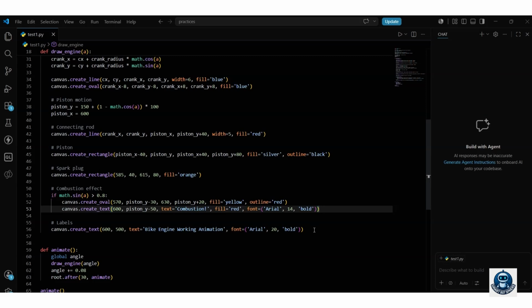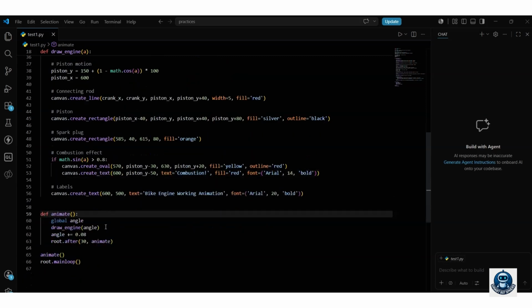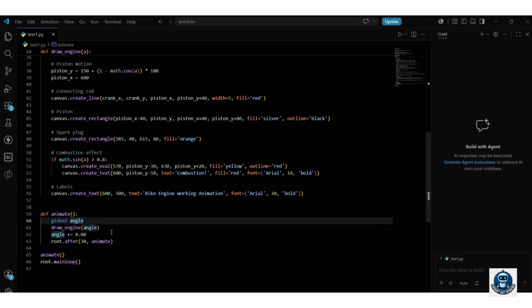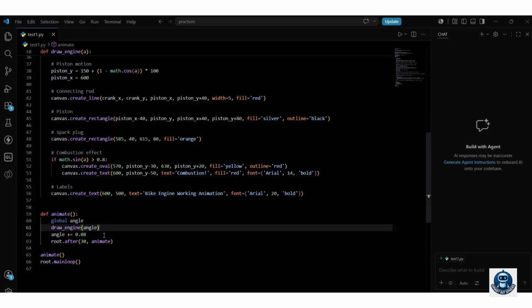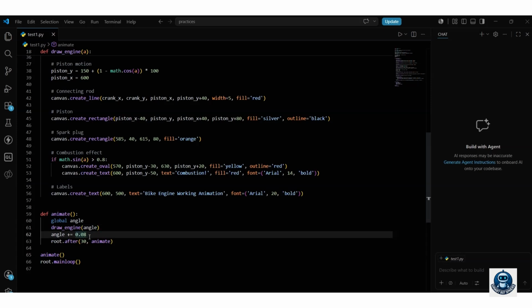Now let's move to the animate function. This function controls the entire animation. First, it calls the draw_engine function. This draws the engine using the current crankshaft angle. Next, the angle value is increased slightly. This small increase represents crankshaft rotation. Because the angle changes every frame, the engine components continuously move.